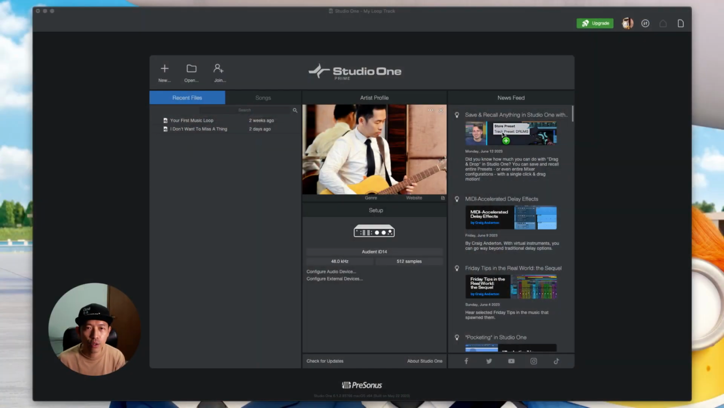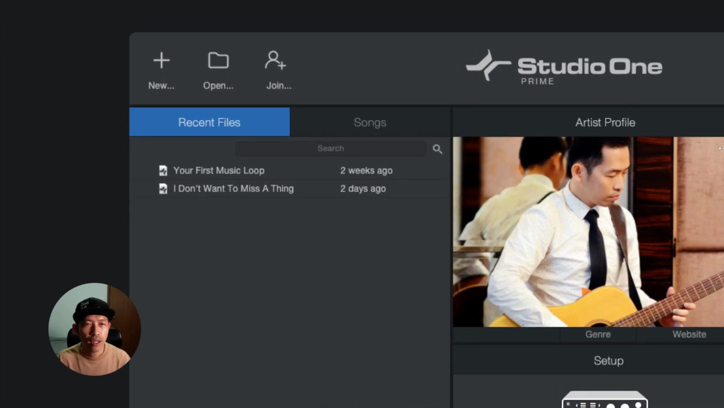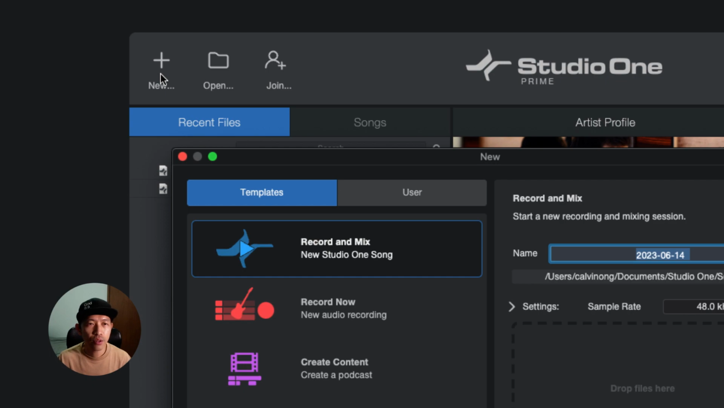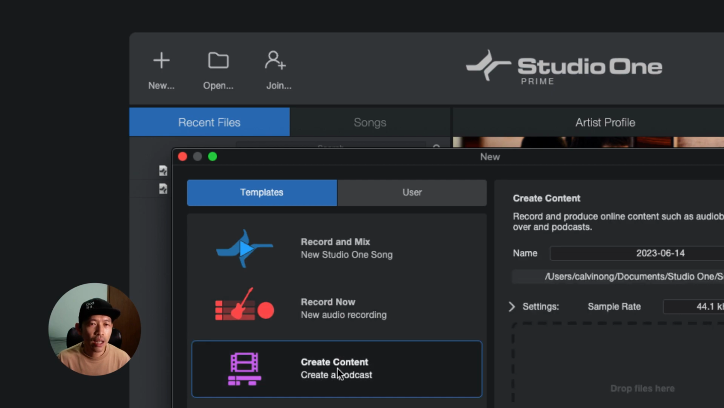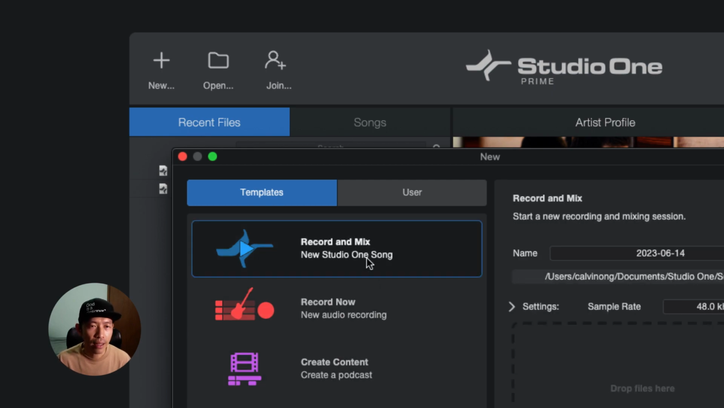Okay, so now let's get back to the PreSonus Studio One. Okay, so now let's talk about generating your first track using the loop. So on the left top corner, you will see a plus sign, new. So click on that, you will be able to see this page. Templates, user, all right. So under templates, there is this record and mix, record now, create contents, blah blah blah. So let's select record and mix. Okay, that's usually where you can get started.